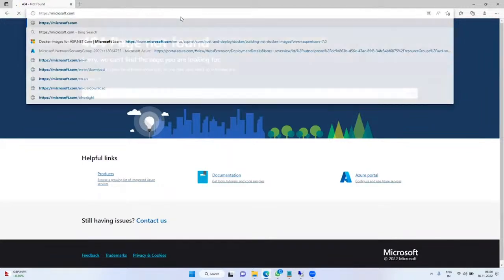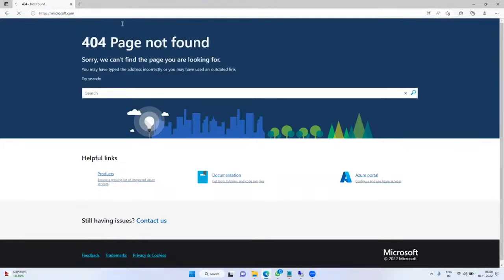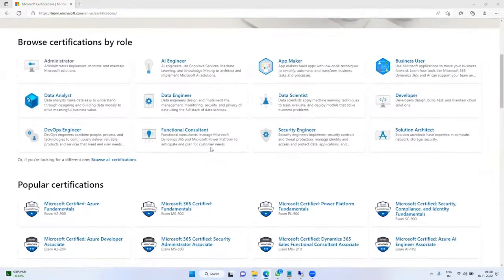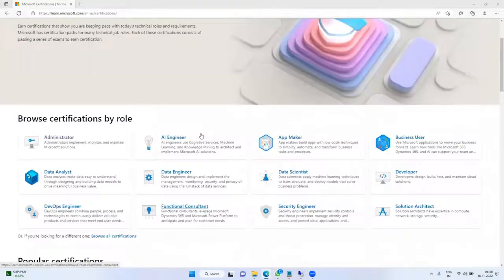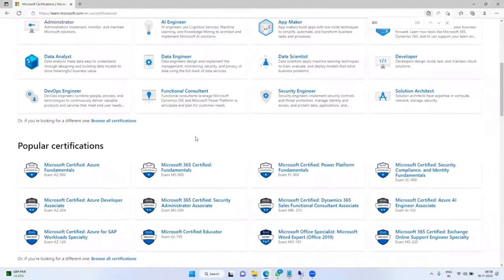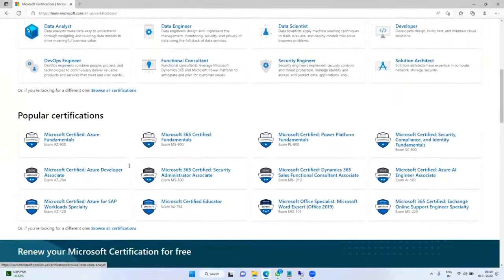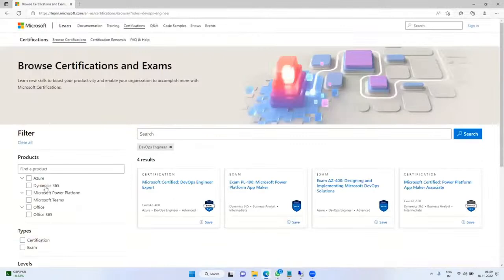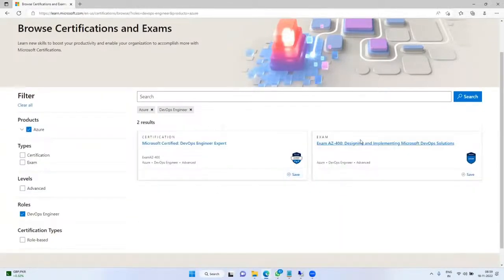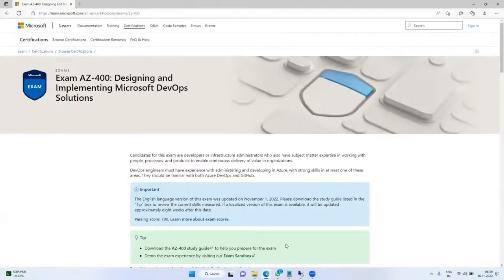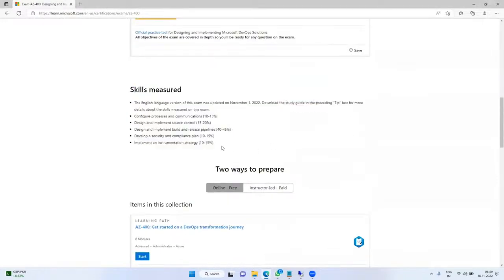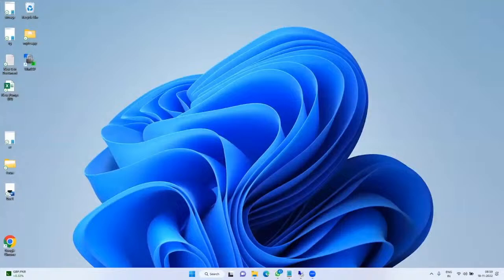Microsoft. Okay, learning. Okay, here the paper is for, yeah, this is the DevOps Azure AZ400. Okay, yeah. See, these are verified. Okay, yeah. This is about AZ400 certification information. Next.